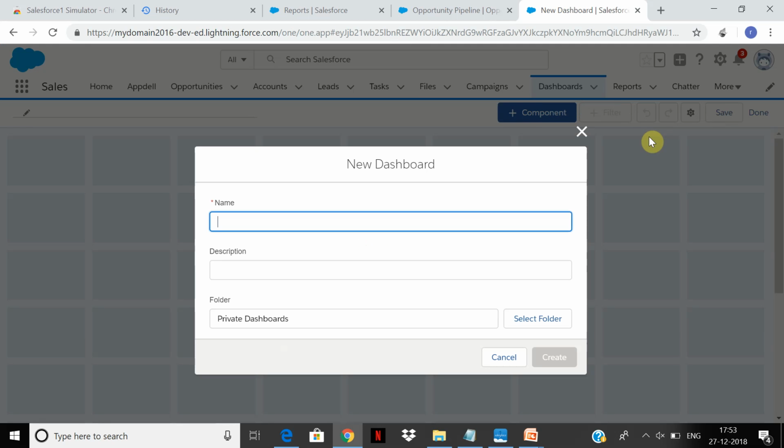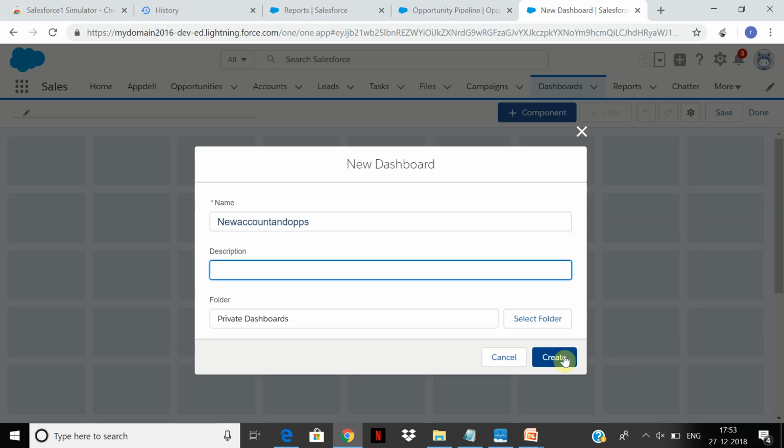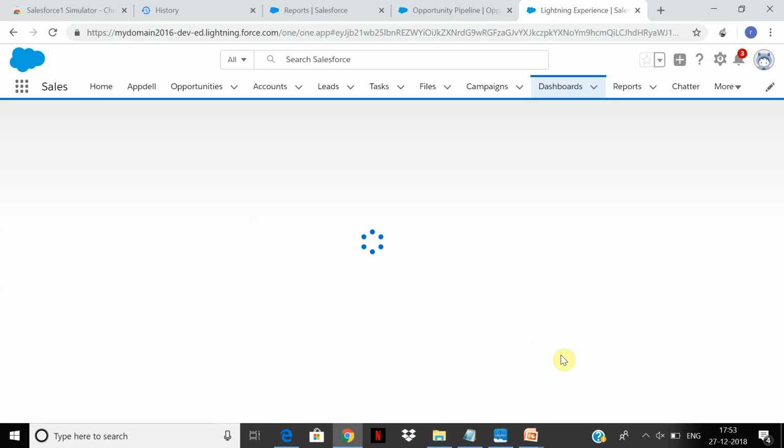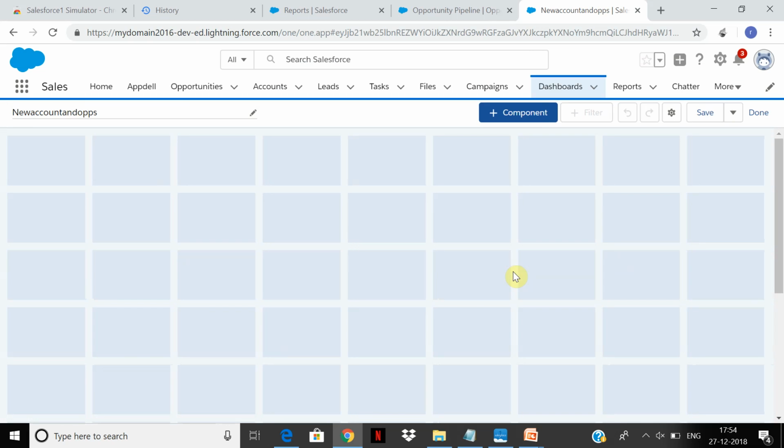Now it's going to ask us for a name, new account and opps. We'll take the default folder for now, private dashboard. It opens up the dashboard components that we have. So let's add a component for that.